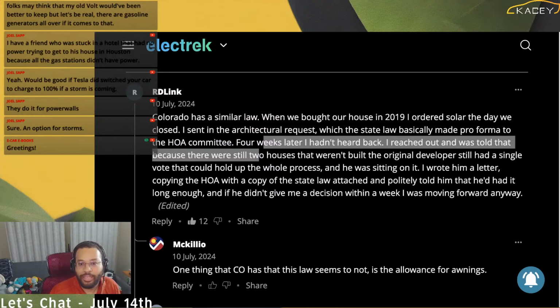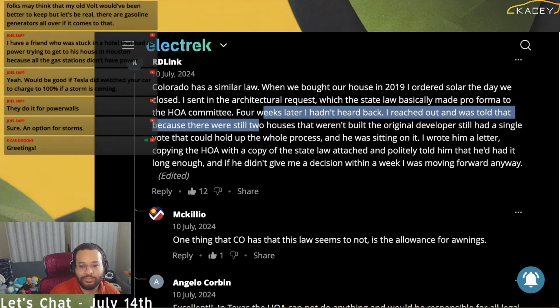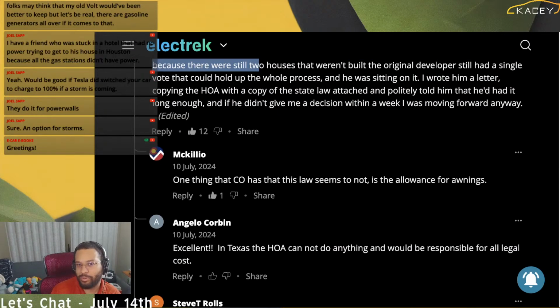Back. And one thing that Colorado has that this law seems not to is the allowance for awnings. Well, think about it. An awning is a good way to protect yourself from the sun. When you're in the high desert, it's easy to burn your skin and stuff. Not as much of a problem in northern Michigan. It would be nice, but it's not as urgent.